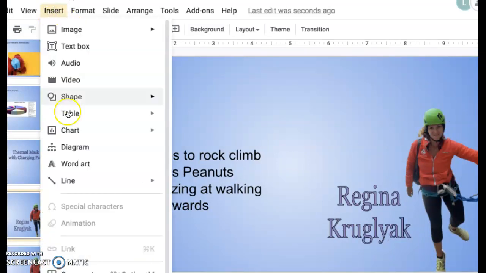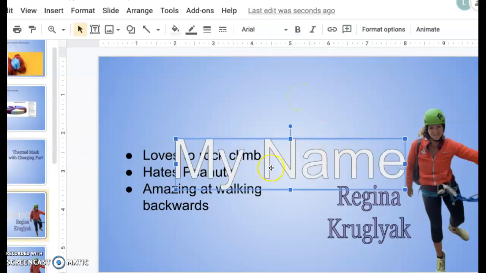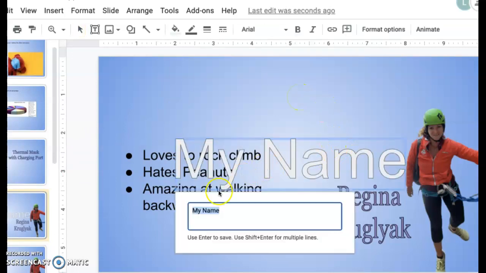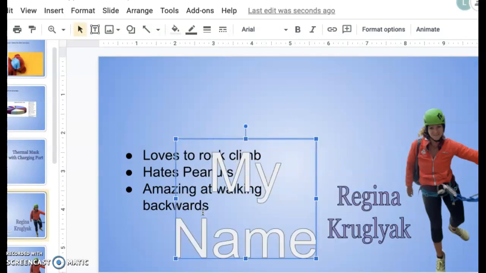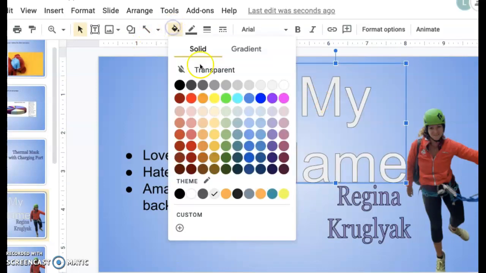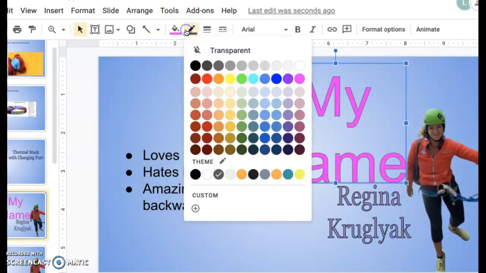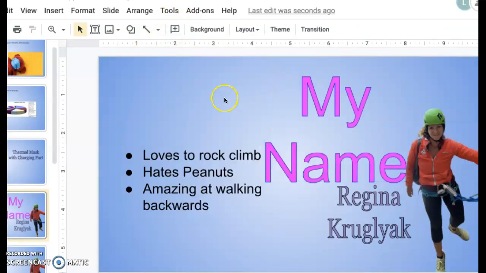insert, and I say word art, and now I can write my name, and I can also say, see how it says enter to save, or shift enter to do multiple lines. So if I double click it again, I can say shift enter, and now it's going to be on 2 different places. So here's my name, and I can play around with the colors. So maybe I try to do it that way with the border and see how I feel about that.